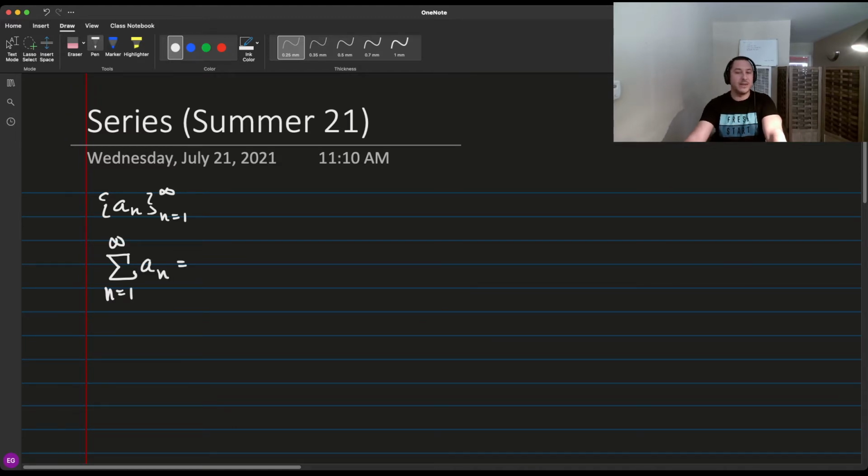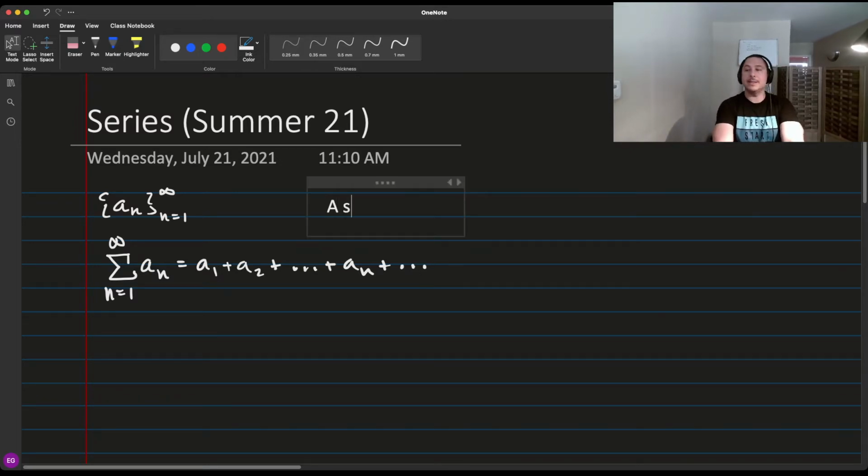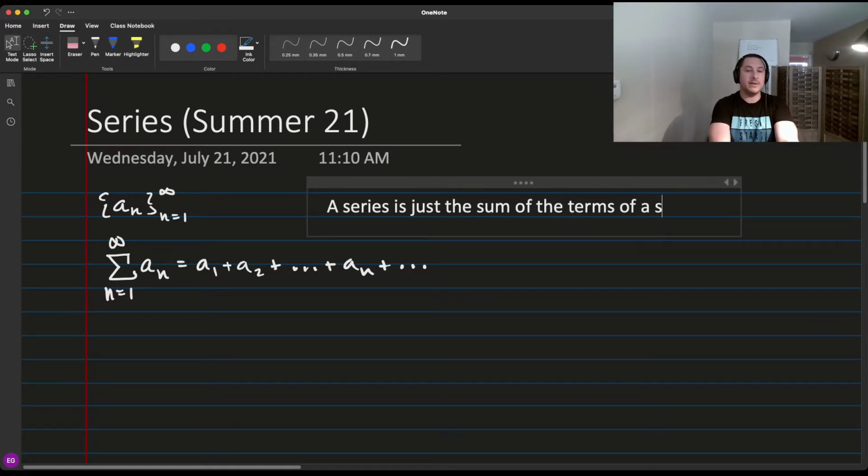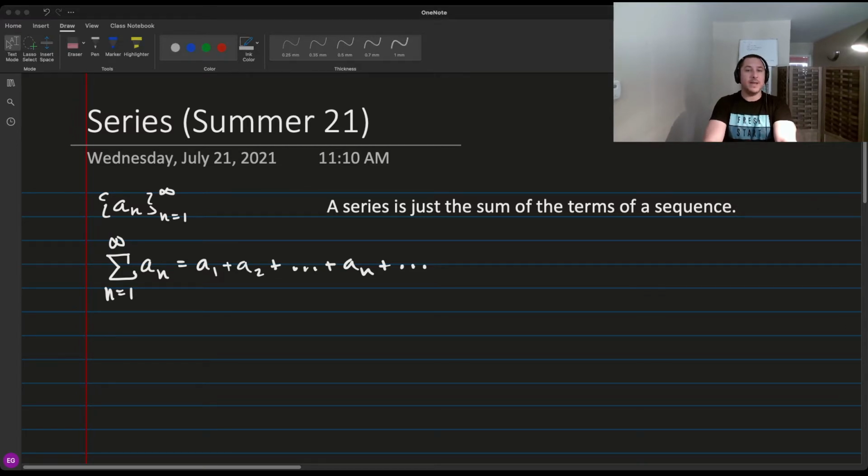So notice my index variable is n. So this is a1 plus a2 plus ... an forever and ever. So a series is just the sum of the terms of a sequence. It's the special name that we have for when we add up all of the terms. And you should recognize the sigma notation from Riemann sums. That's why we learned about it, because we're going to use it here.